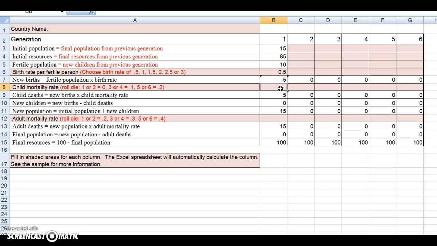You'll take a dice and you'll roll it. If you get 1 or 2, you'll write 0 in the column. 3 or 4, you'll write 0.1. A 5 or 6, you will write 0.2. I just rolled a 3, so I'm going to put in 0.1.